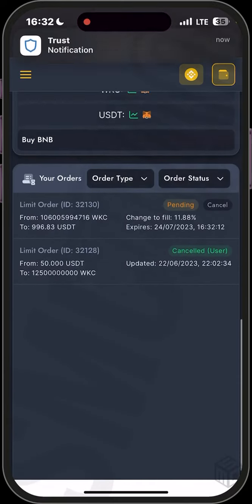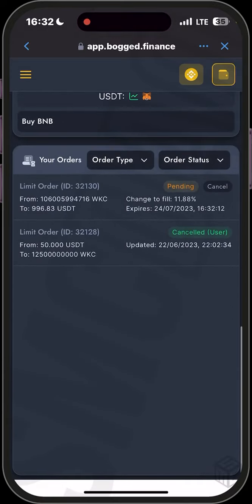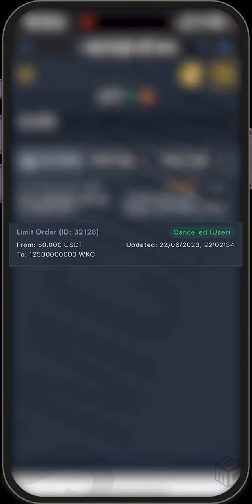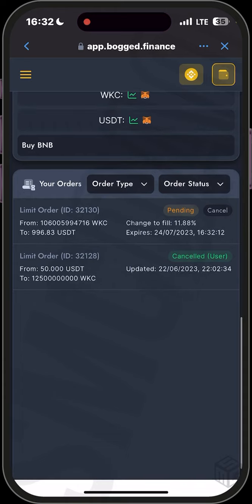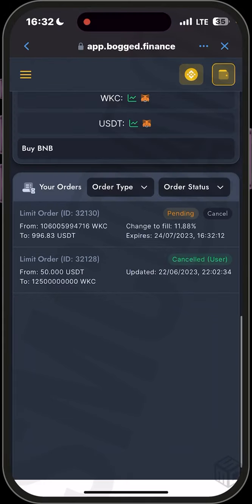So let's scroll down. Now you can see this, that my order is pending. This other one cancelled down below was the one we used to do the tutorial video for buy limit. So this is sell limit now. So you can see that if the price changes by 11%, my 106 billion plus WKC will be sold and I will get 996 USDT. So this is just how it works.